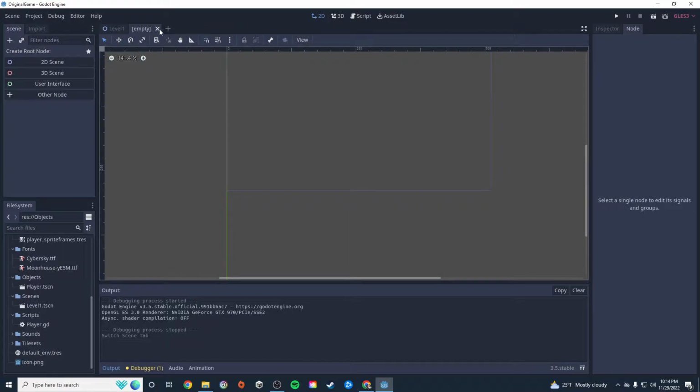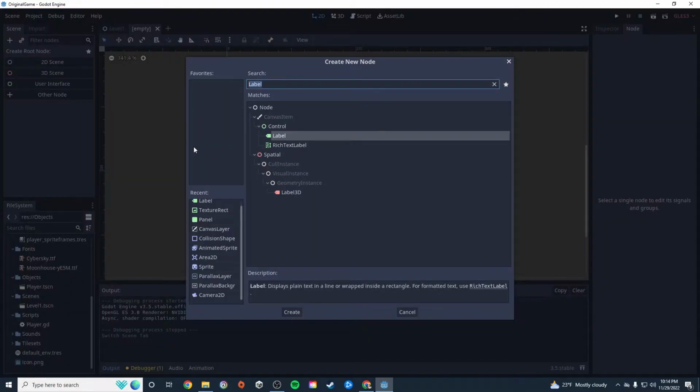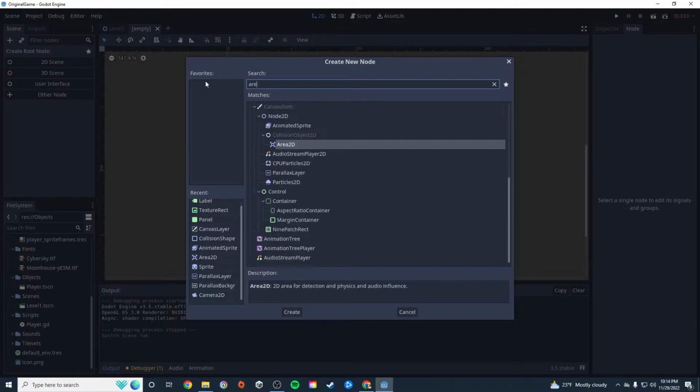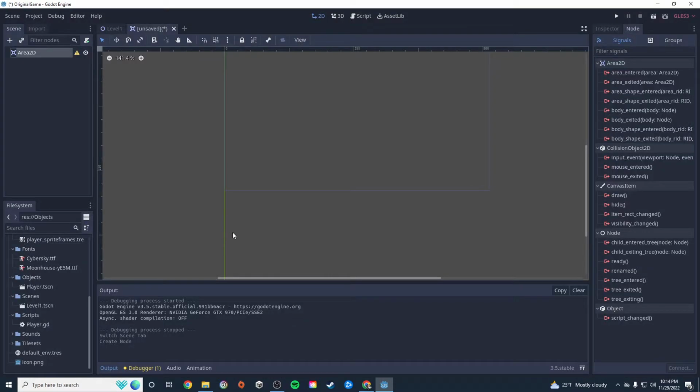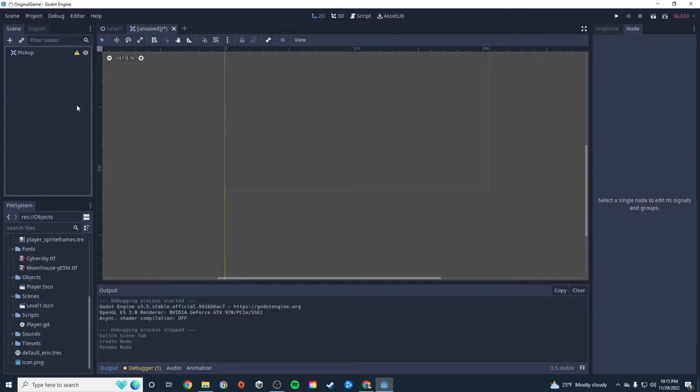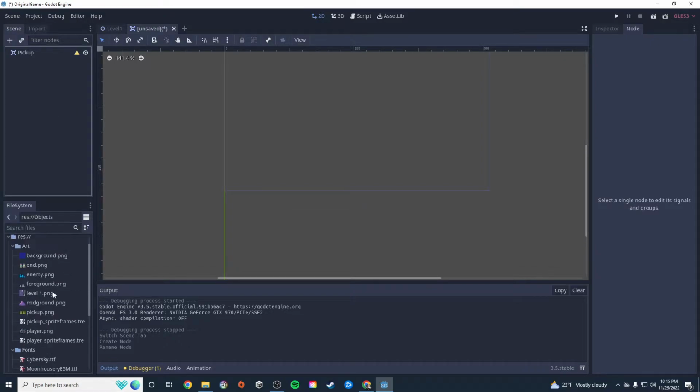So I'm going to click that little plus button to get a new tab. And we don't want any of these nodes either. We're going to look for a node called Area 2D. Let's go ahead and click Create. And I'm going to rename this to Pickup. You can call yours Collectable or Coin or whatever it is that you want. It's completely up to you.